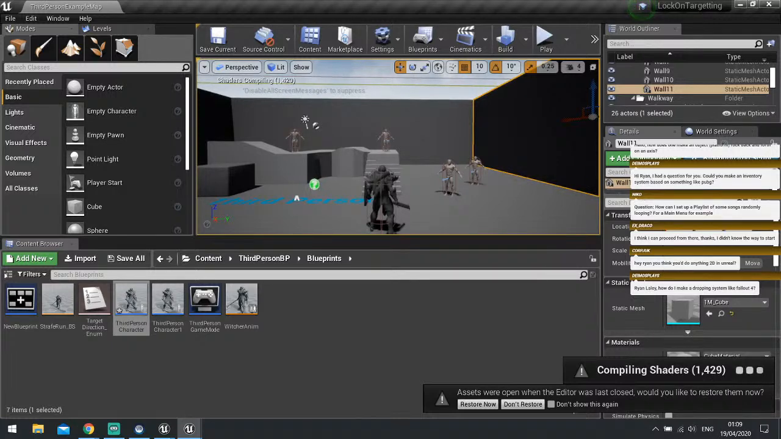Damos Plays. Hi Ryan, I have a question for you. Could you make an inventory system based on something like PUBG? I am going to be doing more inventory system stuff in the future, but I'll take a look at which ones are available and I'll take a look at PUBG. Nico, how can I set up a playlist of some songs randomly looping for a main menu, for example? A playlist of songs essentially is an array, so you just make an array of assets, and then just play through the array. That'd be the way I think you do it.